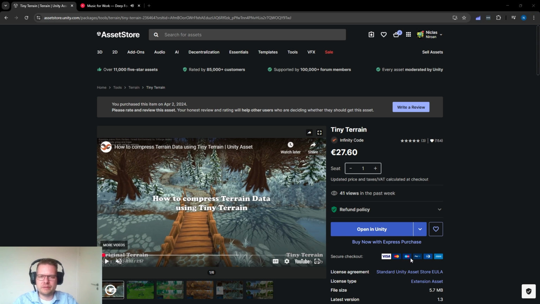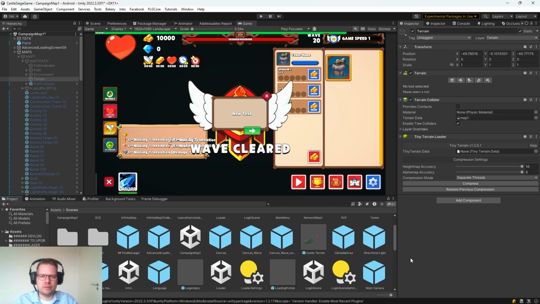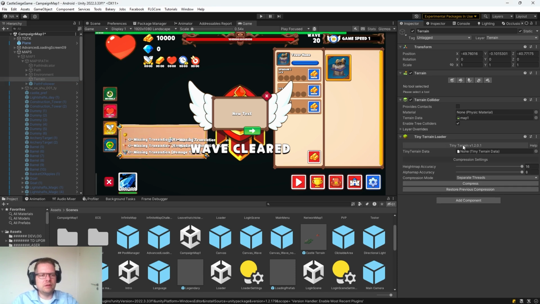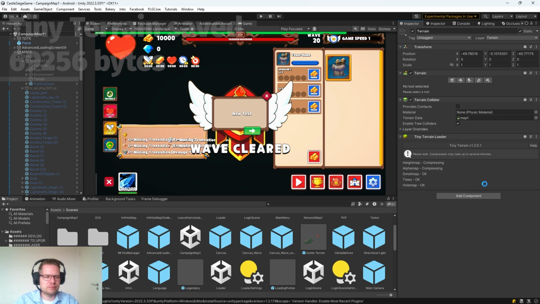So I have it here. You select your terrain. This is my main terrain. And the only thing you do here is you have this component. So I will say Tiny Terrain Loader. And we will say separate threads. And then you click compress. That's it.